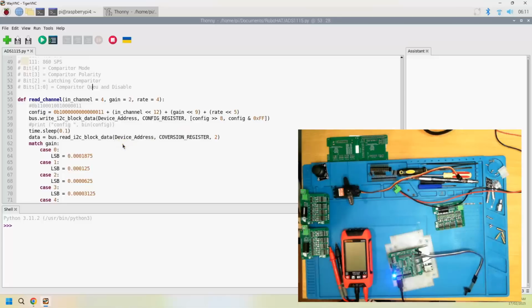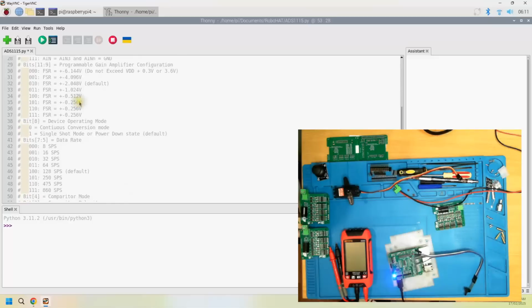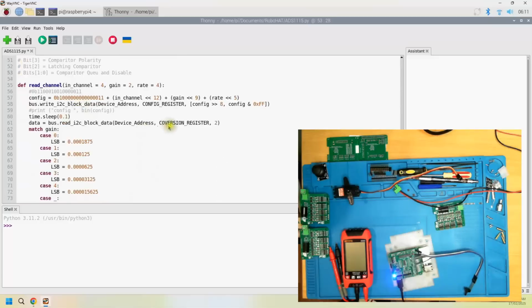Now the data coming back is 16 bits, but we do it as two 8-bit values. So we read the data from the I2C device. Device address is the one that we saved right up at the very top here. Device address, in this case 0x48. We tell it to read the conversion register. So this is after we've written to the configuration register. We read the conversion register for 2 bytes.